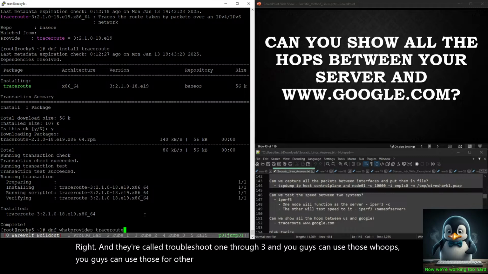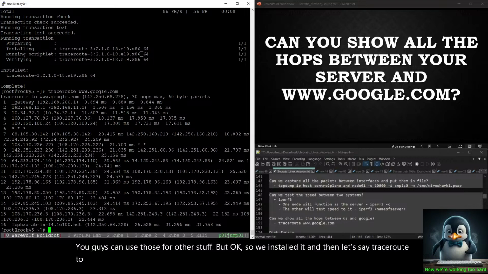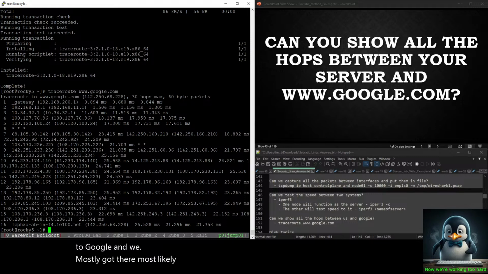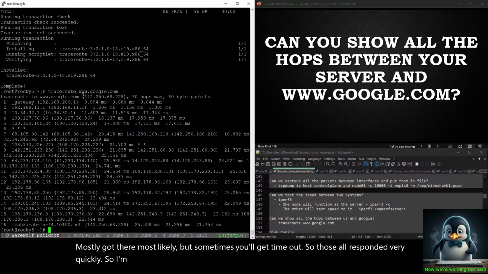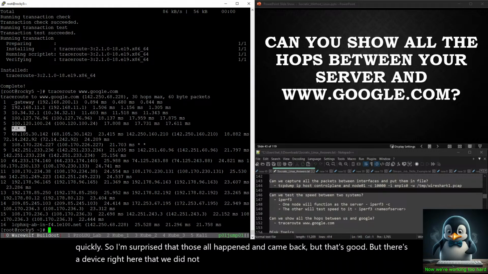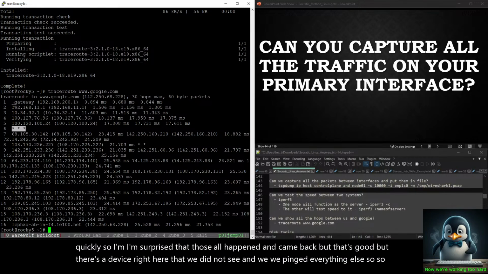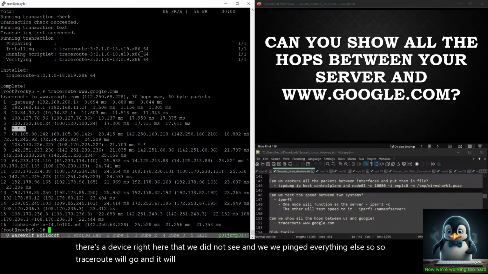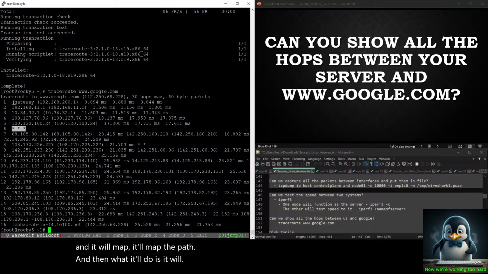But okay, so we installed it, and then let's say traceroute to Google, and we mostly got there, most likely. But sometimes you'll get timeouts. Those all responded very quickly, so I'm surprised that those all happened and came back, but that's good. But there's a device right here that we did not see, and we pinged everything else. Traceroute will map the path, and after it maps the path, it will ping each one individually to get the time that it takes to get there. And this one did not respond.